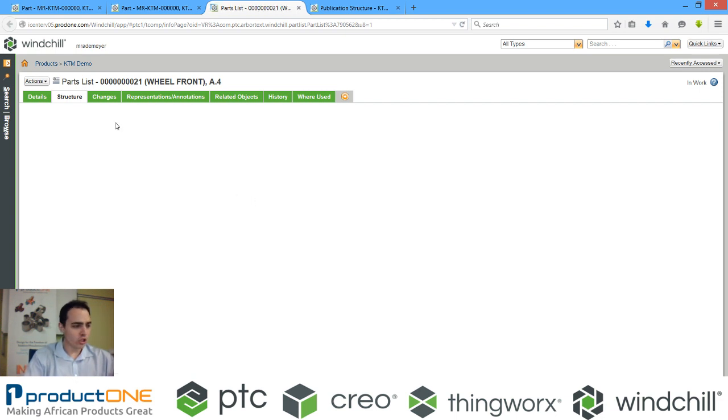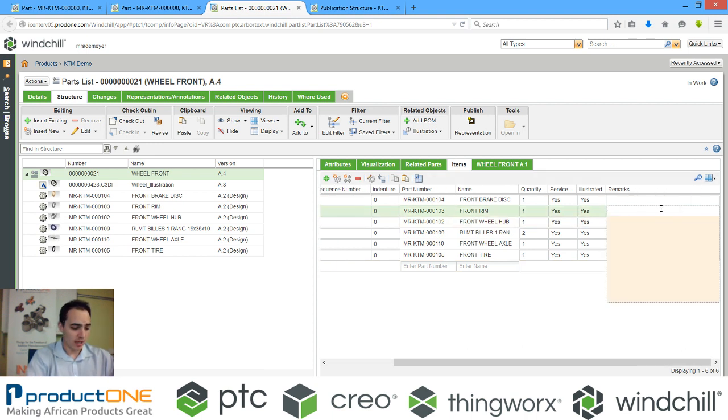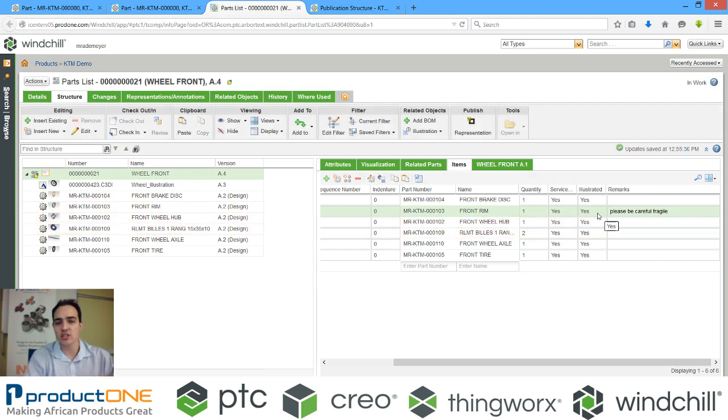Going to that actual parts list that's been created, I just want to refresh this page. Okay, you would see the structure of that front wheel, and you can then go and, for instance, edit the parts list as it would be displayed in your publishing manual. So you can put some remarks in, let's say on the rim, please be careful, it's fragile. You can add some content in here, a little bit of information as needed, and make the changes as you feel comfortable. You can even make a part not serviceable, or you can take the illustration out if you want.